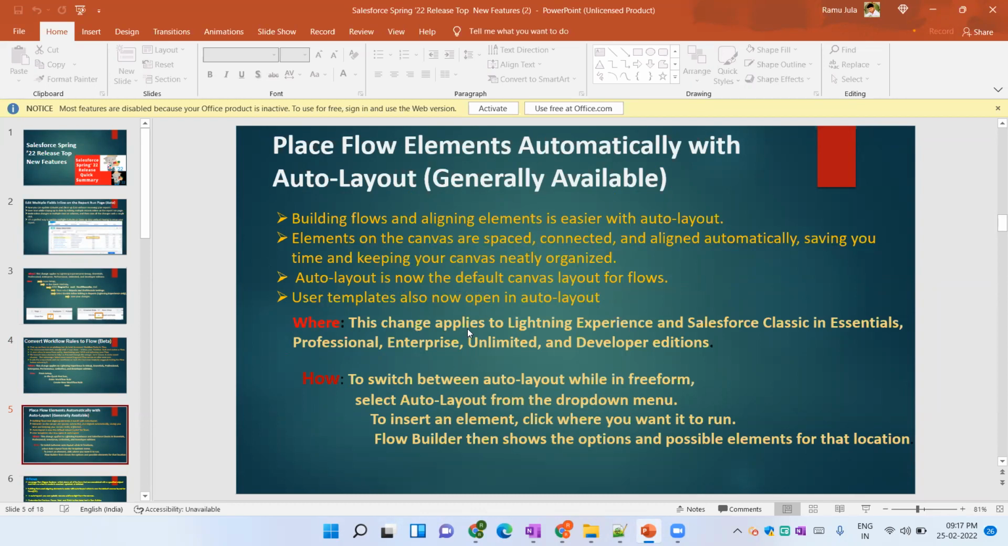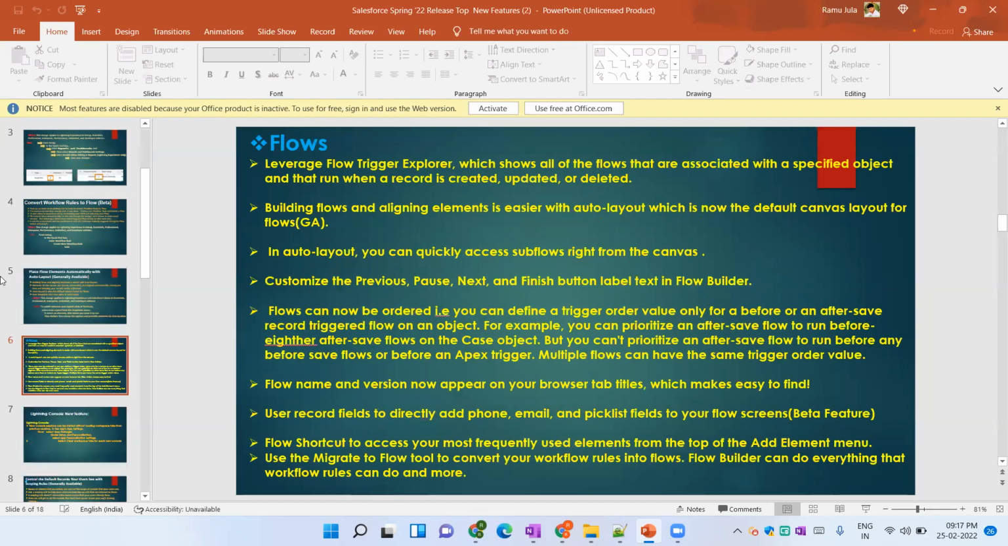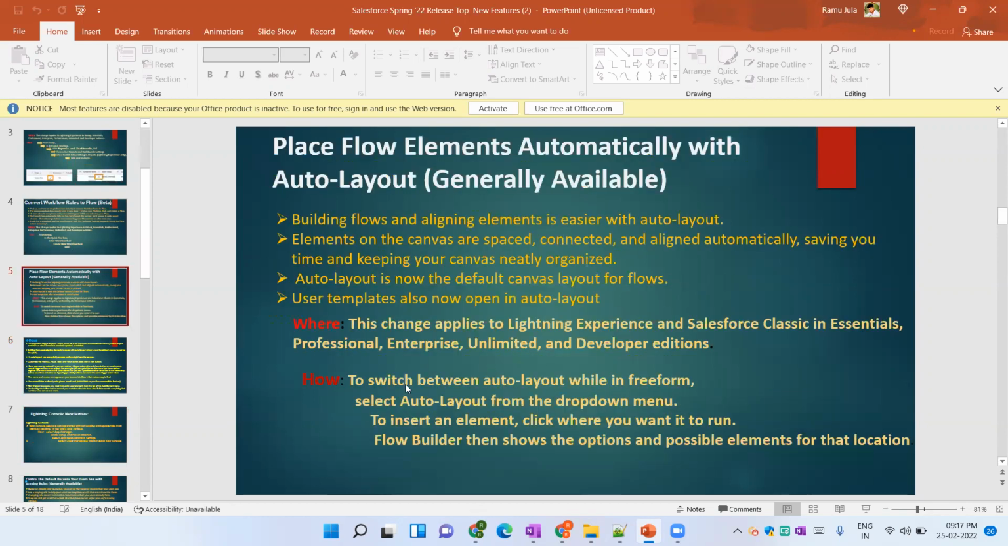This feature change applies to Lightning Experience and Salesforce Classic in Essentials, Professional, Enterprise, Unlimited and Developer editions. To switch between auto layout and freeform, select auto layout from the drop-down menu. To insert an element, click where you want it to run. Flow Builder then shows the options and possible elements for that location.